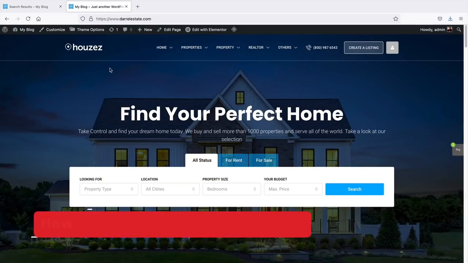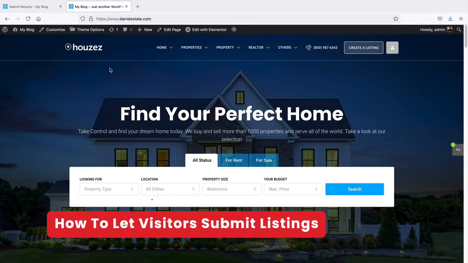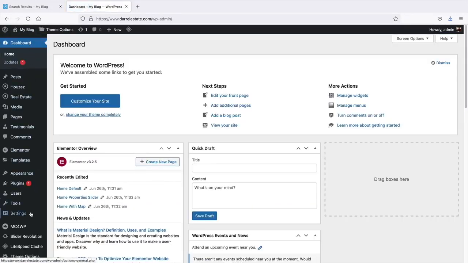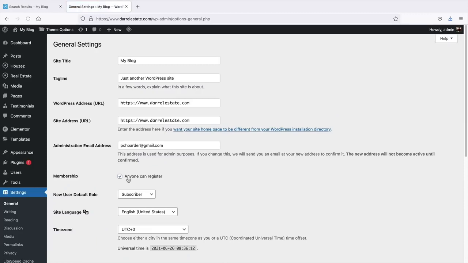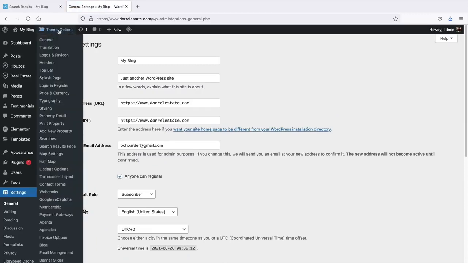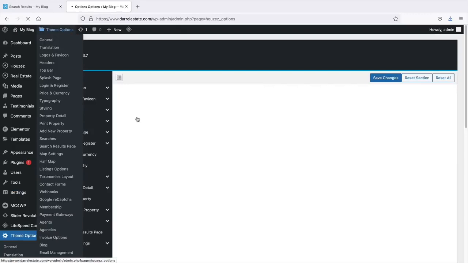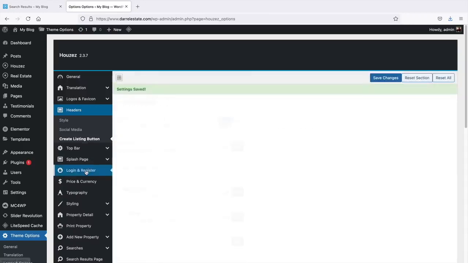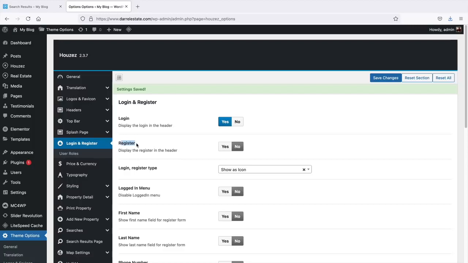So next, let's talk about how to let users submit properties on your website for free. And then we'll talk about premium options, obviously, like getting paid to post. So first thing we need to do is we need to make sure, again, that the general options are enabled. So always make sure that the general options are enabled so that people can register. And now we're going to go to theme options right here, and we need to re-enable some options. So for example, the create listing button, that needs to be enabled, right? And also for the login and register, we need to have the register button available. So this will allow anyone that comes to your website to register and also submit posts.